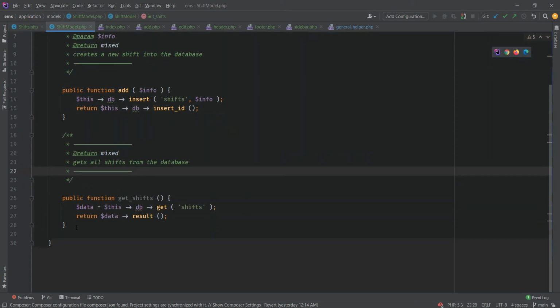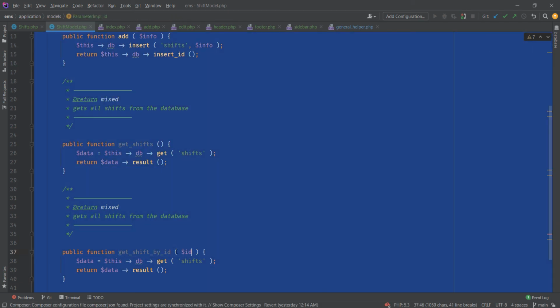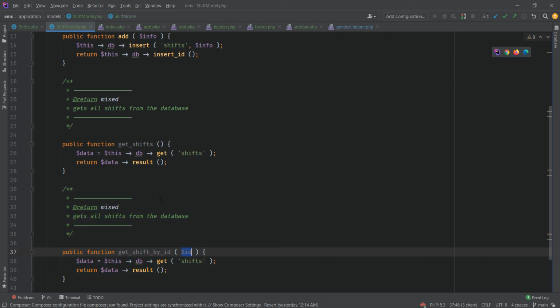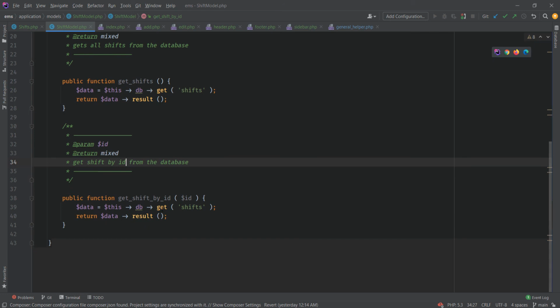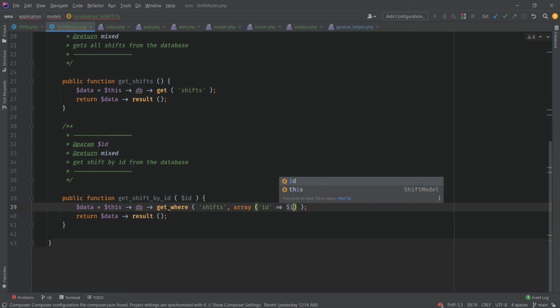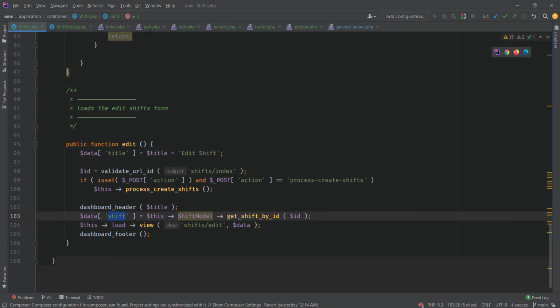Now the way we are getting this one, just duplicate it, get shift by ID, pass in the parameter of the ID, and we also need to declare the parameter here, get shift by ID, and what I need to do is basically get underscore where, so like this, array ID and ID. All right, and we need to return it as a single row since this is the only one row we are fetching.